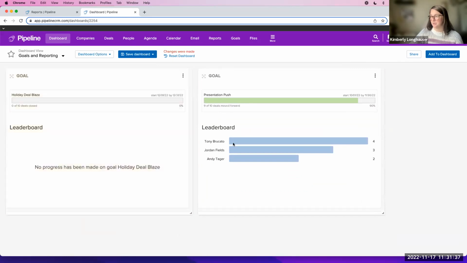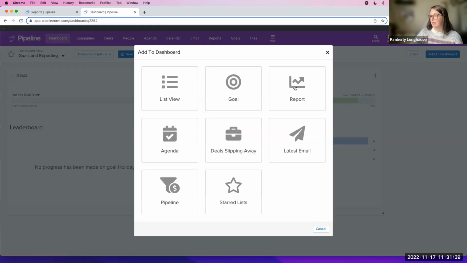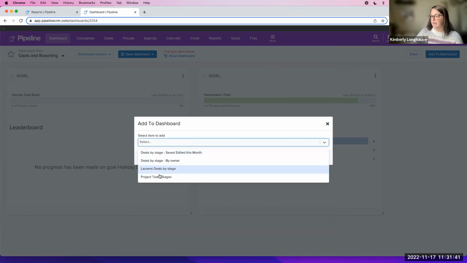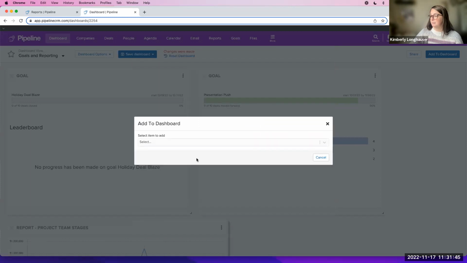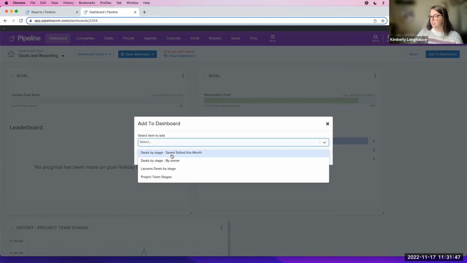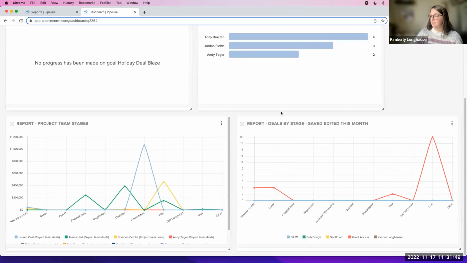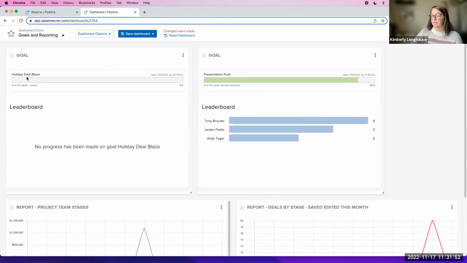So we're going to have those 2 goals here at the top, and then I'm going to go ahead and add in my reports. So I'm going to add in my project team stages, but I'm also going to add in my deal stages saved and edited this month. Because what I'm looking to track with Holiday Deal Blaze, this one is they need to close 10 deals by the end of December, starting in December. So there shouldn't be any progress there, right? But I want to track this for future use.